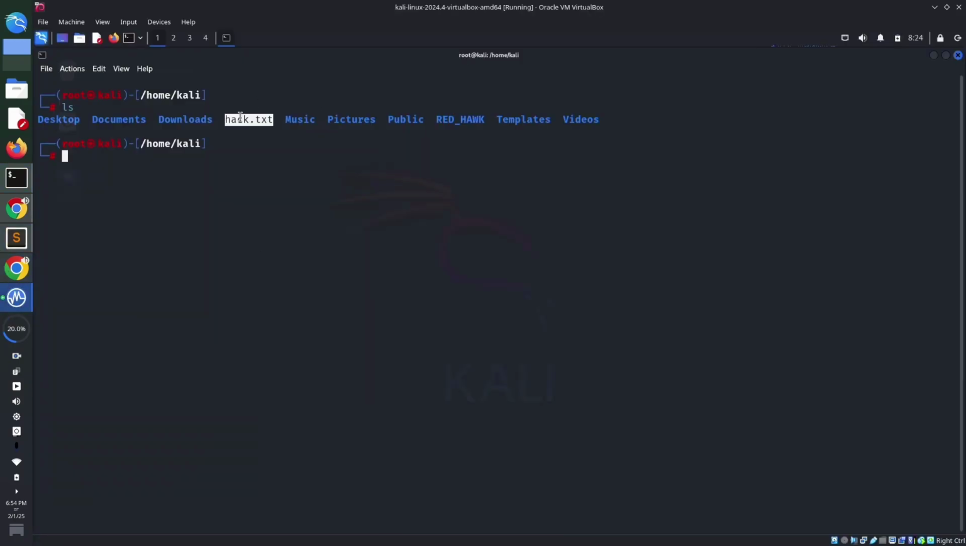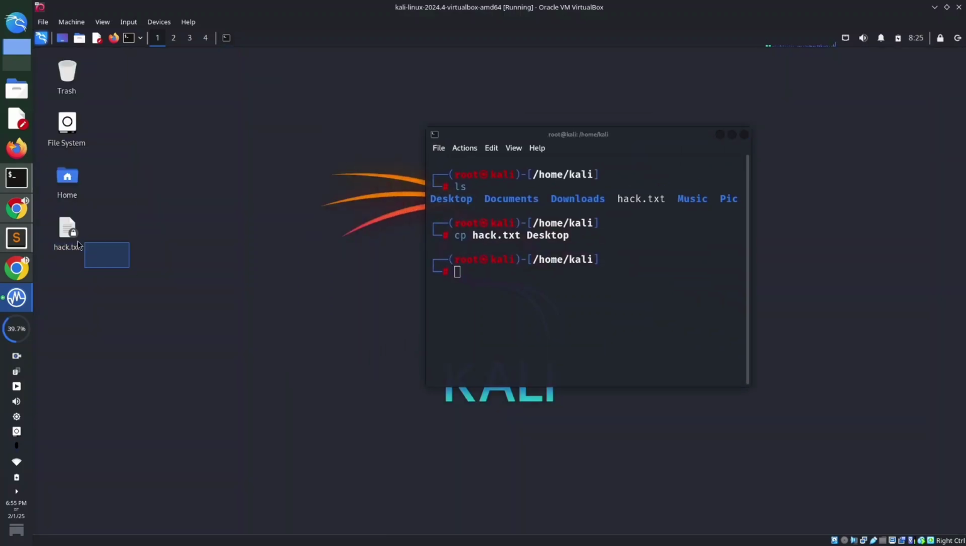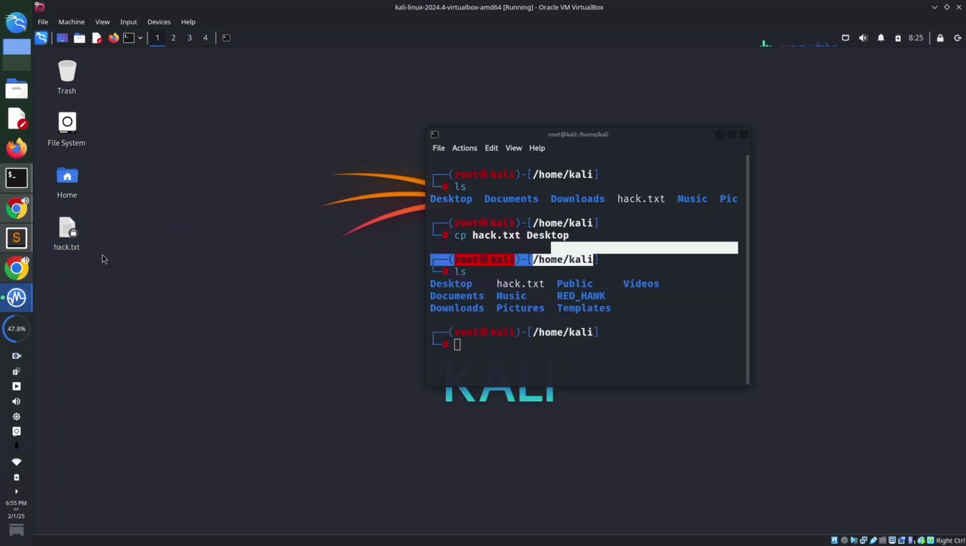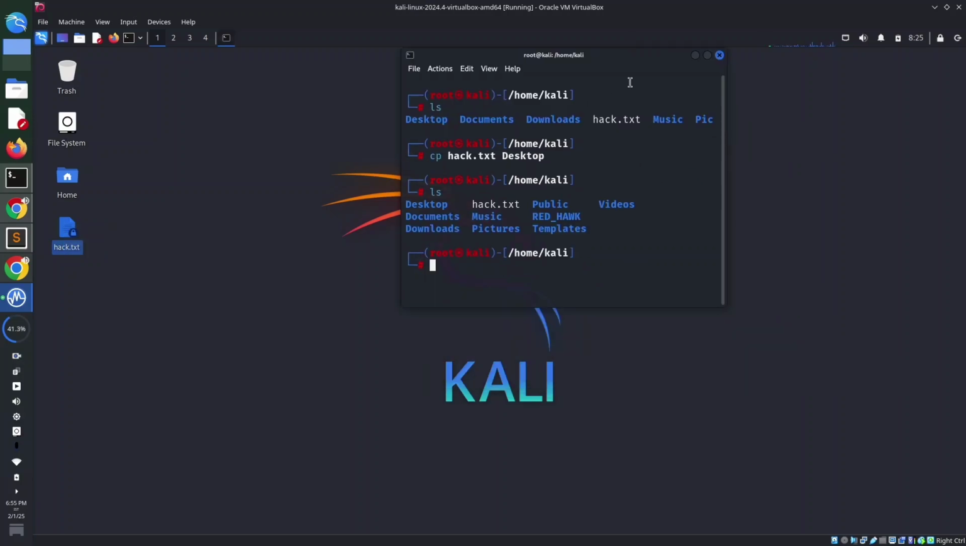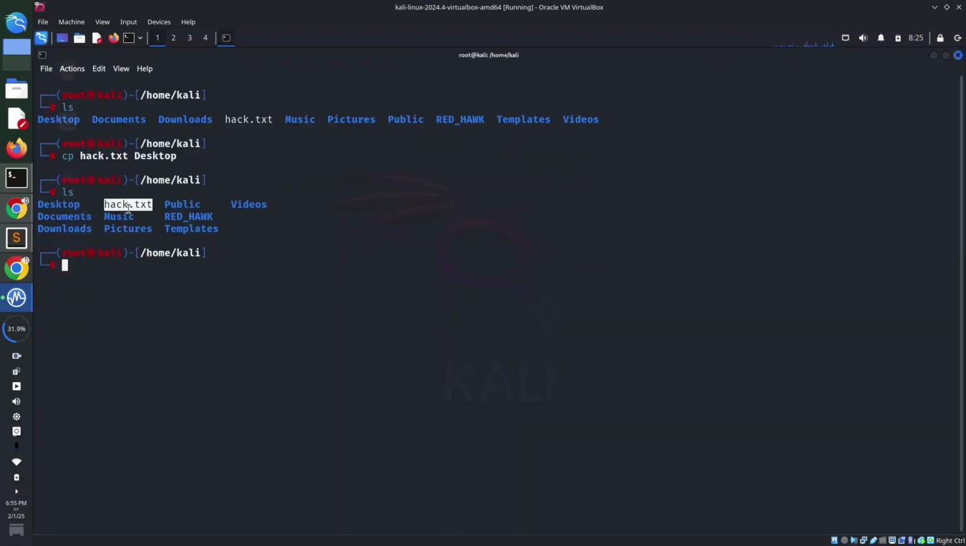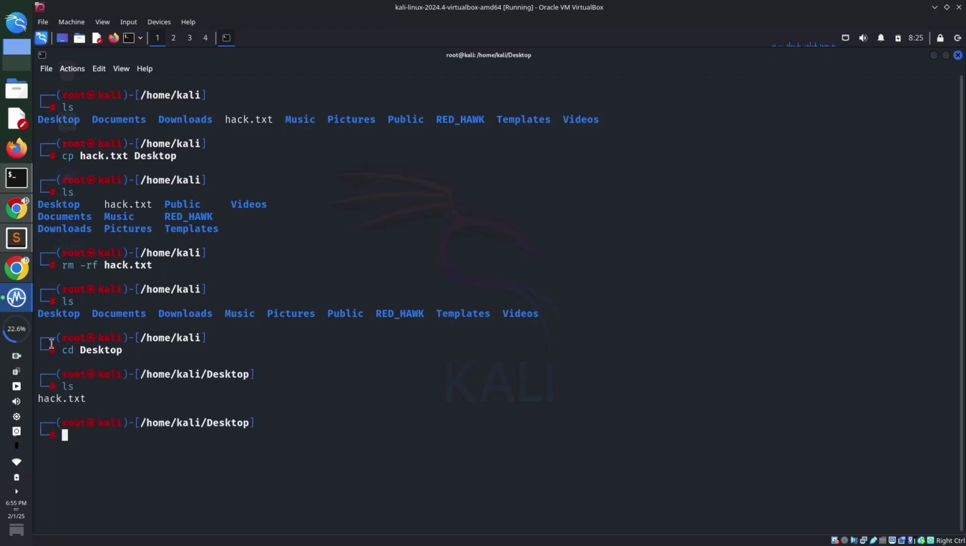So here is my file, and I want to copy this to the desktop. So simple, I will put the file name first, hack.txt, space, desktop. Okay. Now when I do this, you can see in my desktop hack.txt is created, which is a copy. And when I do ls, you can see hack.txt is still in Kali and hack.txt is in the desktop. So I will remove this in my Kali. Now it's gone, but when I go to the desktop, it is available in the desktop.